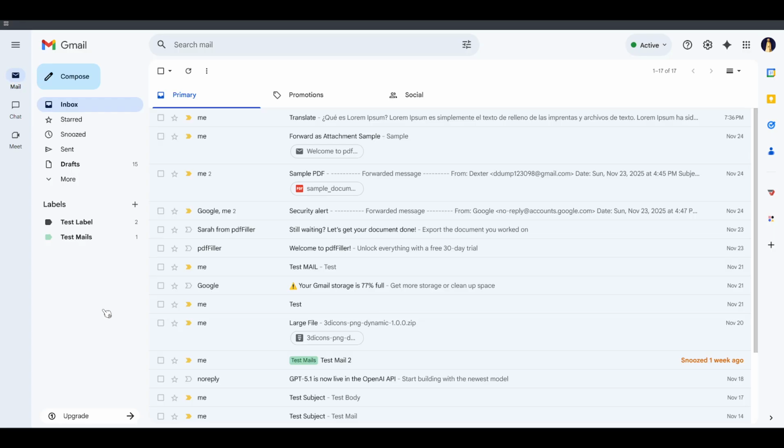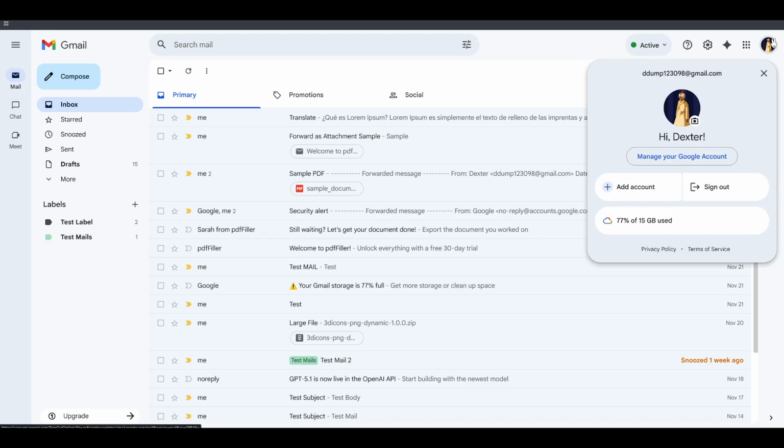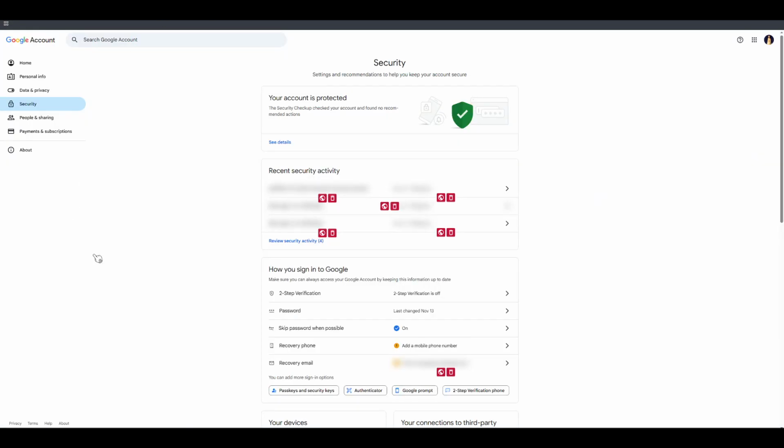Begin by opening Gmail and signing in. Look to the top right corner of the page and click your profile picture. A small menu will appear. Choose the option that says Manage your Google account. This takes you to the main settings area for your Google account, which is where security and recovery options live.